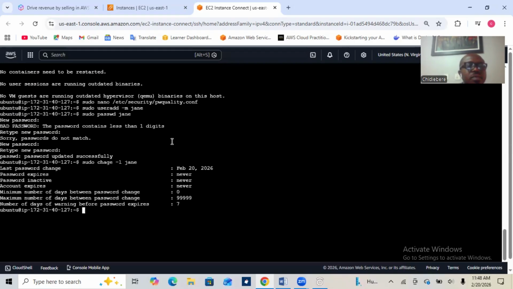Okay, so here is the password policy. You can see the last password change, February 20th, which is today's date. Password expires: never. So the password doesn't expire. Password inactive: never. And then account expires: never.